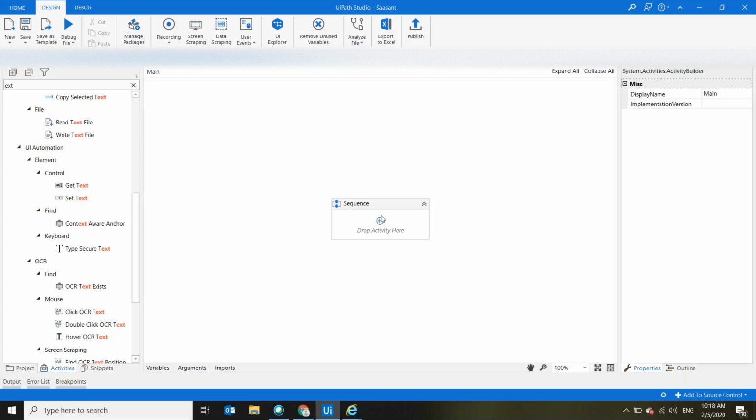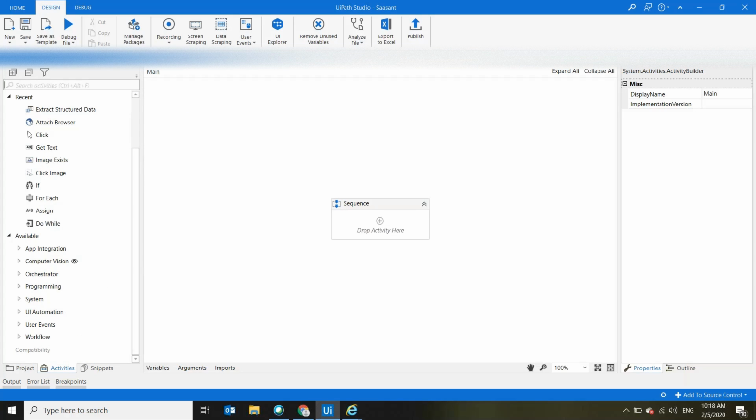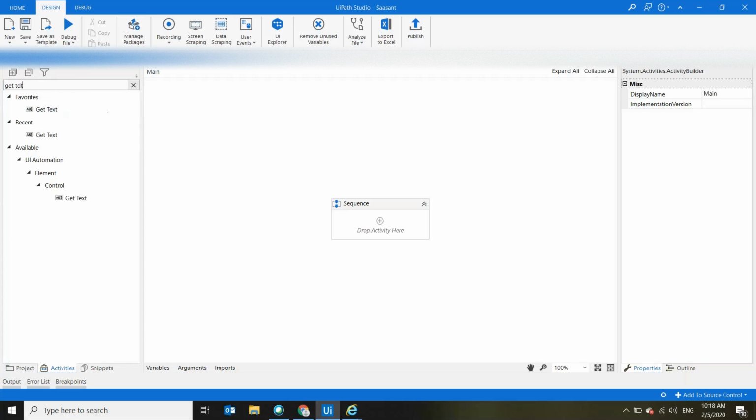Okay, so forget about the data scraping. Data scraping is not working in that situation. Just go with the normal approach, anything like a get text activity, something like that.